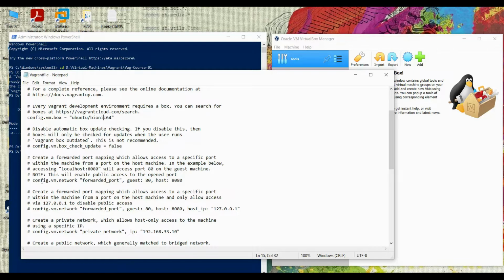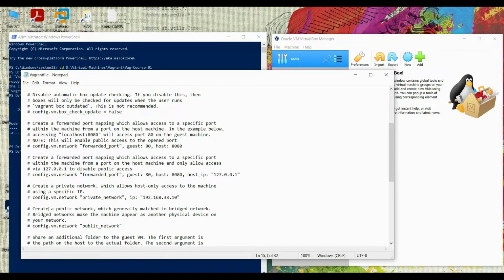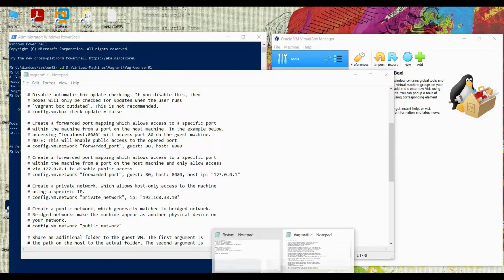Here are some VM network related configurations you can set, like port forwarding. You can configure the VM network, the private network, and the IP. If you are planning to launch the VM with a particular IP address, you need to uncomment this and add that. That is the file which I have initially shown you.